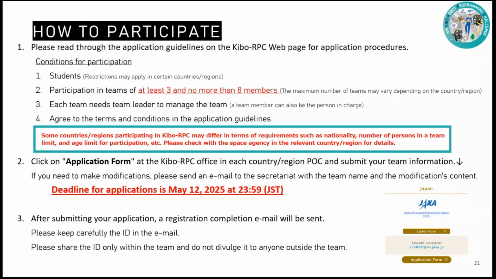If you need to update the information after sending the application form, let us know via email indicating your team name. It's not a problem. You can still modify your team or something if needed after doing the registration. You can make this modification even after the application deadline has passed. But first, you have to register by May 12th.